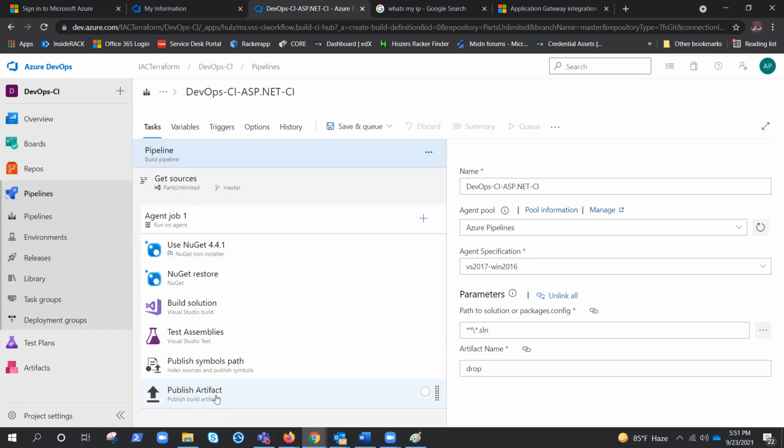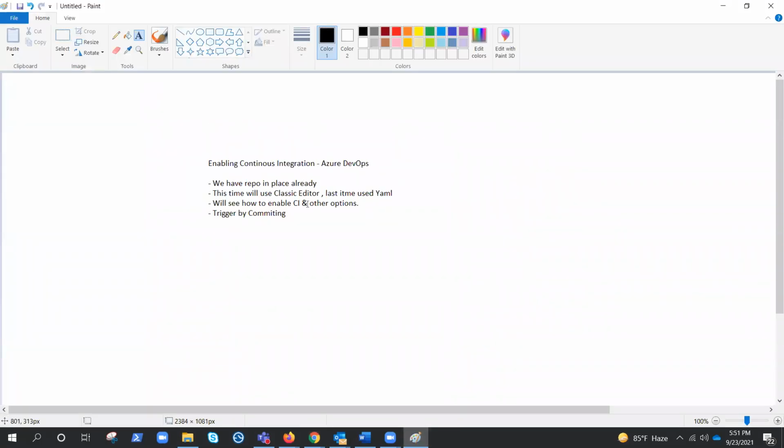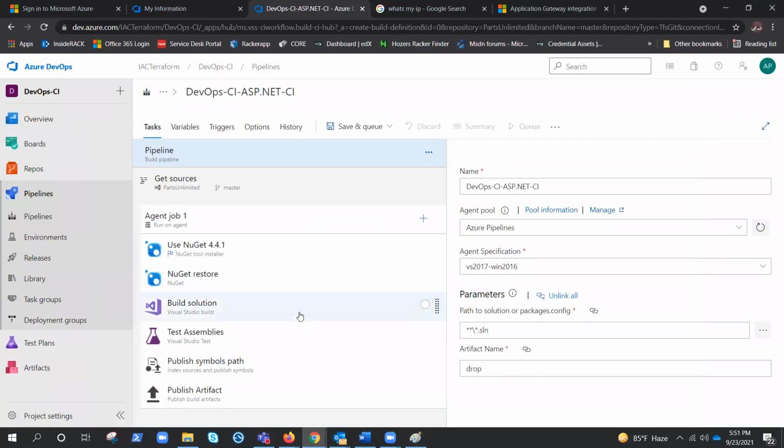where we were selecting these tasks from the marketplace. Now, what we need to do is see the various options that we have, as mentioned in the task, repo, classic editor, and the various options. So we simply need to click on variables. These are the other options.